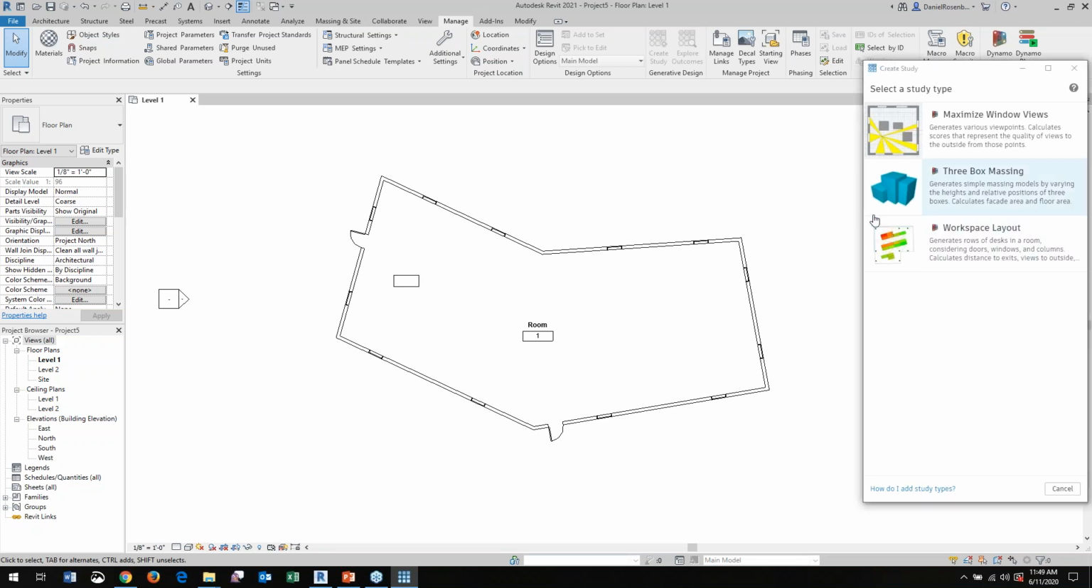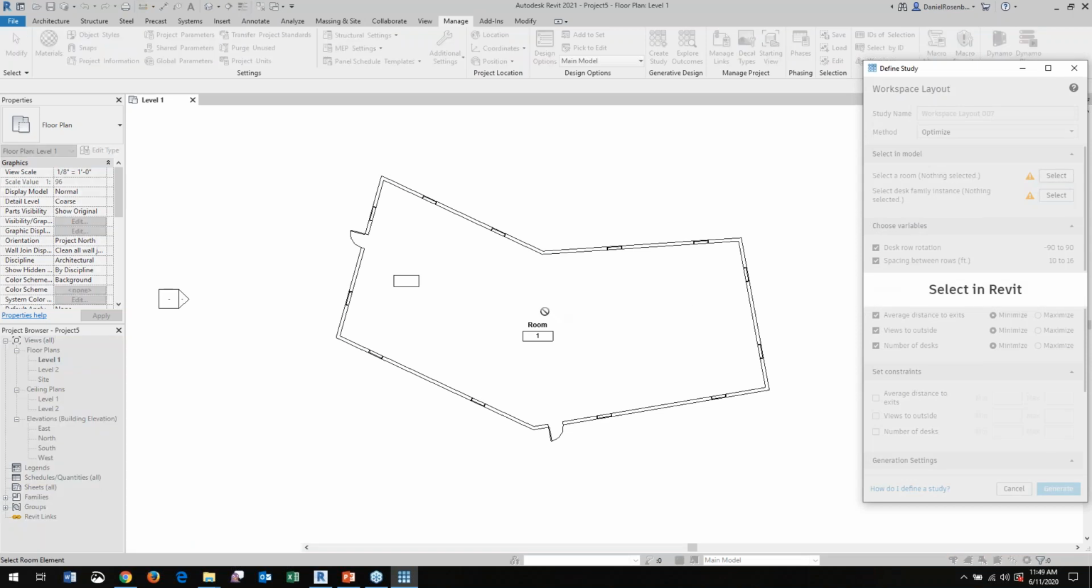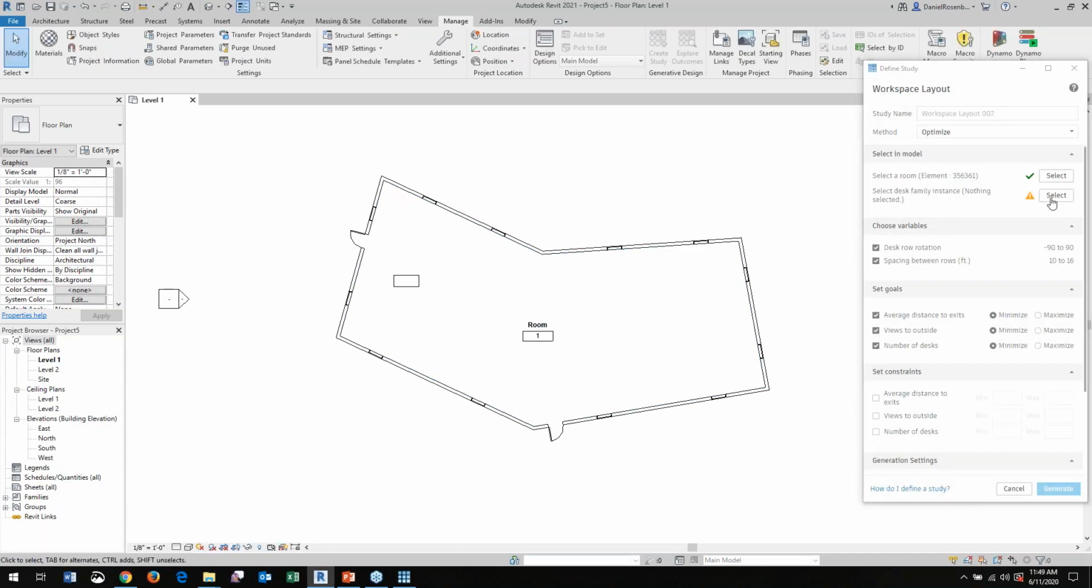And we're gonna click on the Workspace Layout button here. And looking at the top, we want to set the method to optimize. Then it says, go ahead and select a room. So I click the Select button, click on my room here.